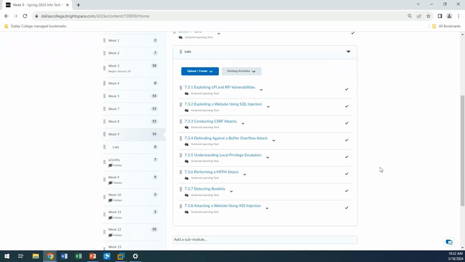We've got the quiz. We've got 8 labs, I think. 1, 2, 3, 4, 5, 6, 7, 8 labs. Okay. And then I'll throw an exit ticket in there too.